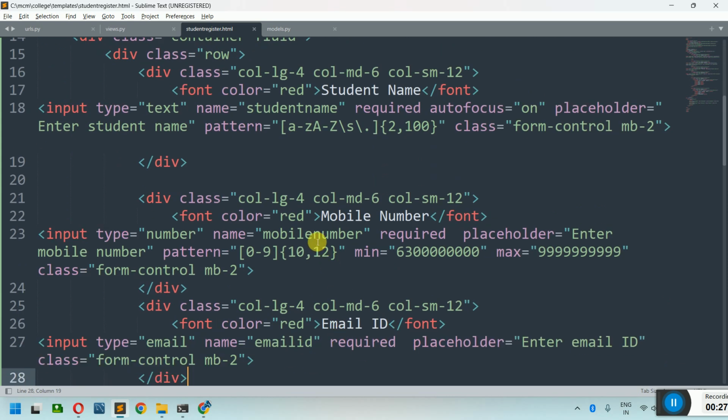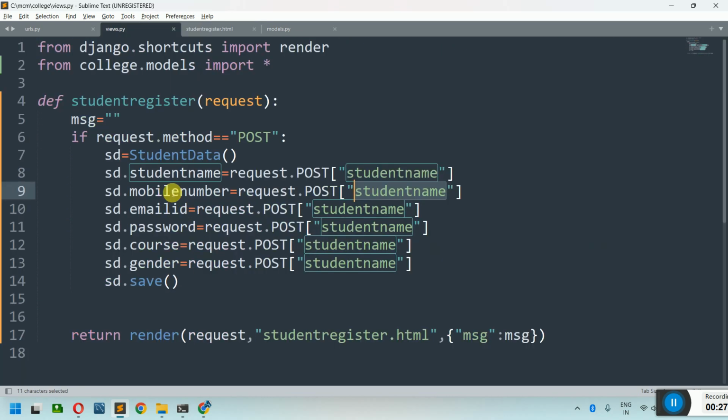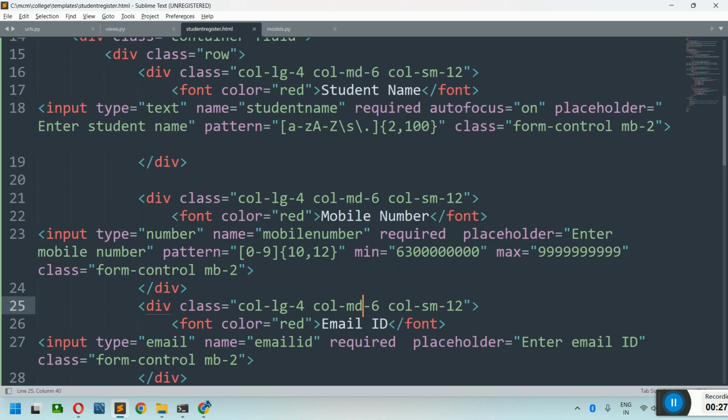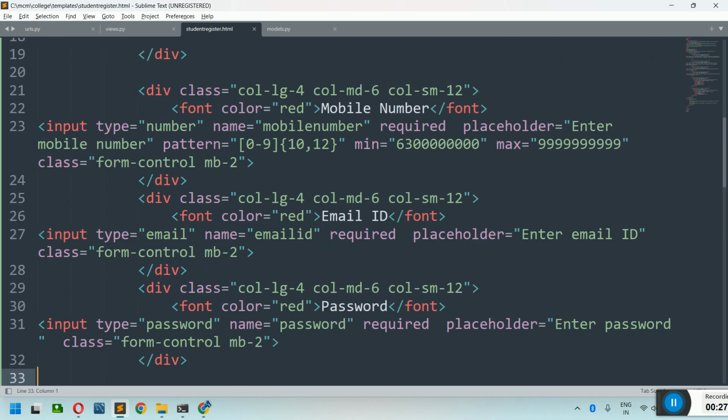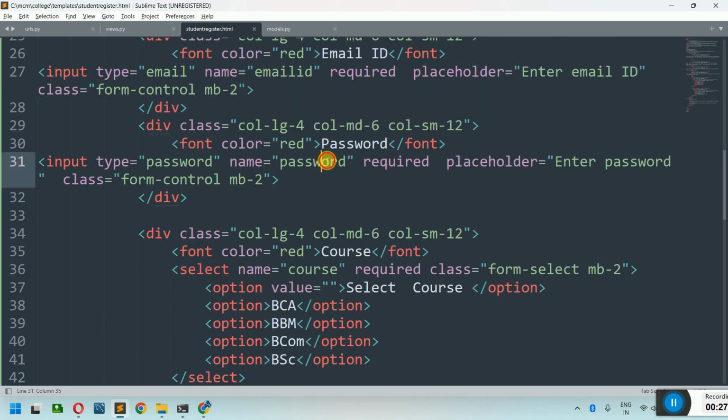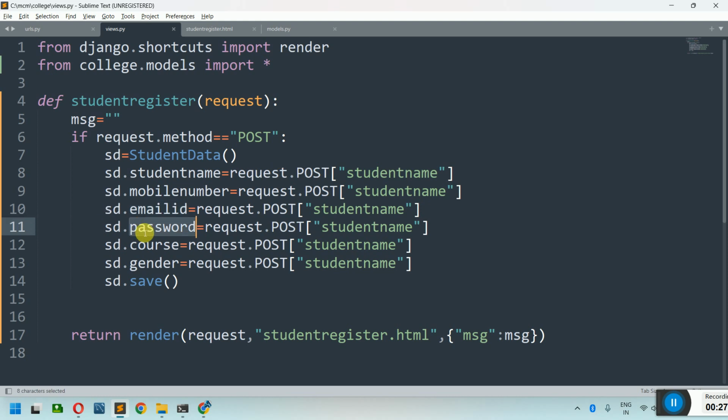You can see it is mobile number. The model also has mobile number. In the HTML I have email ID. Here also I have given email ID. In the HTML I have given name equal to password. Here in the models also I have given the same name.